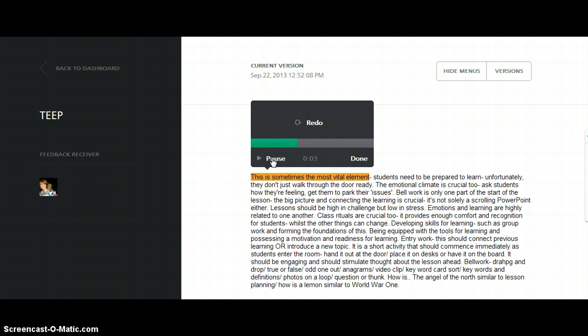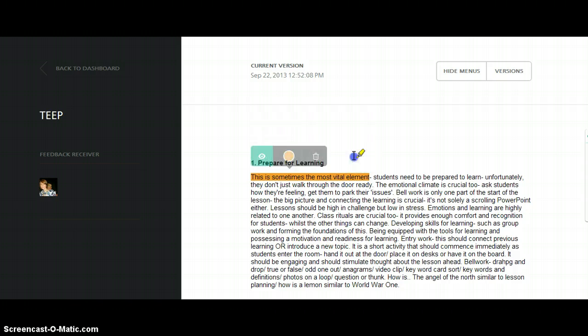I've used the word sometimes. I'd like to know in what situations it is the most vital element. Okay, now if you weren't happy with it, you can click on redo and record the comment again. However, I'm just going to click on done.